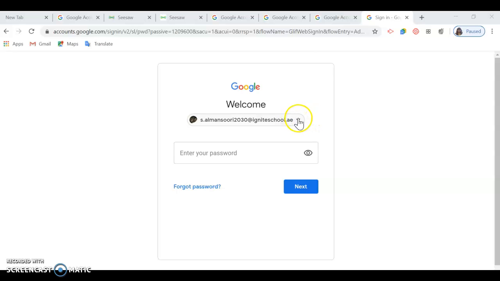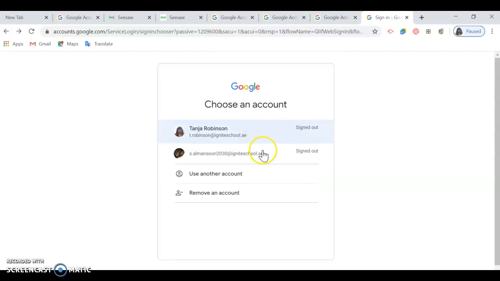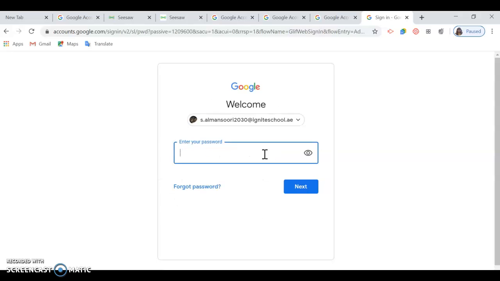Okay, so what happened was you will have to log out of all of the accounts because it would not register the new account, the student's account. So once you log out, you click sign in again. Your email address is going to come up, and then you click again, and then my email address came up. Now here is where you are able to click on the account that you want to sign into, and then you put in the password. One moment.